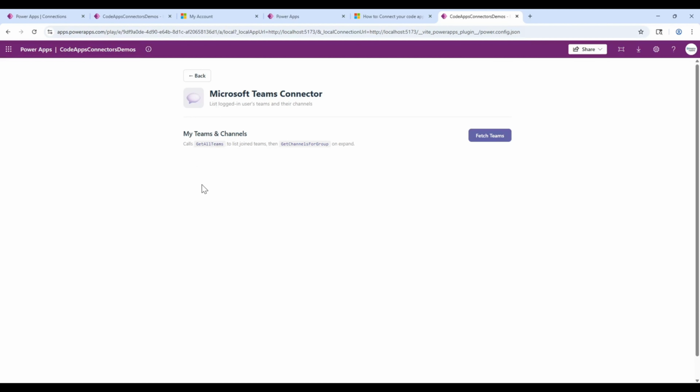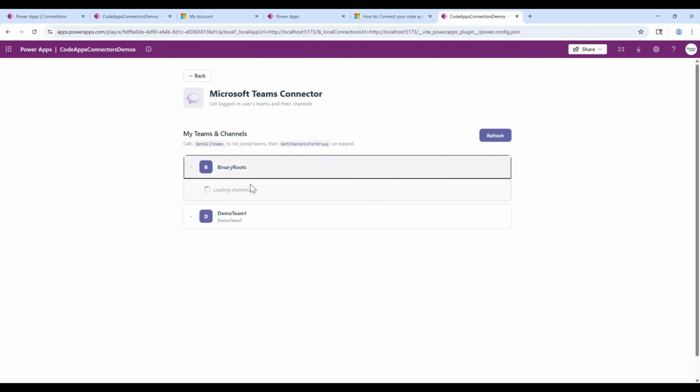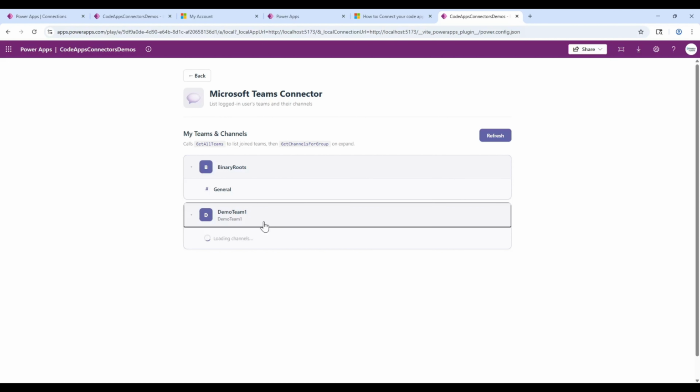In this first one, we are going to fetch the teams and the channels. Once you click on fetch teams, you can see it made the API call by using the Microsoft 365 connector. For the currently logged-in user, it found two teams, binary roots and demo tenant 1. When you expand one of them, it is going to find the channels also. Same for demo team 1, it is going to find the channels for that particular team.